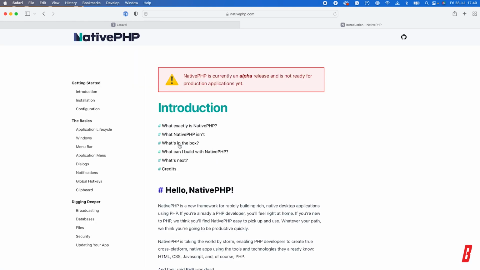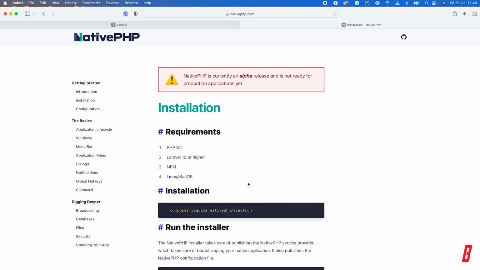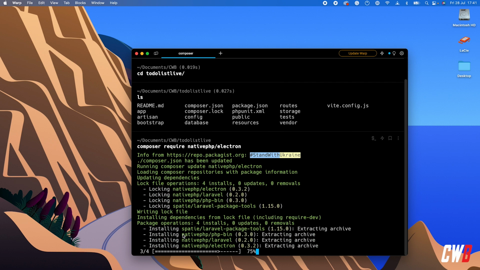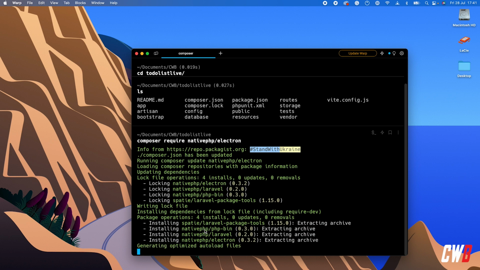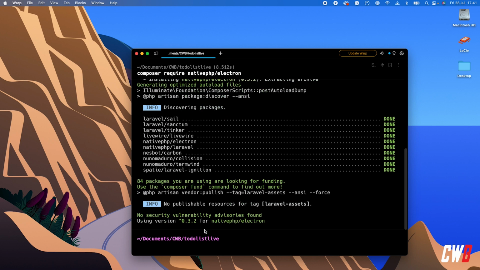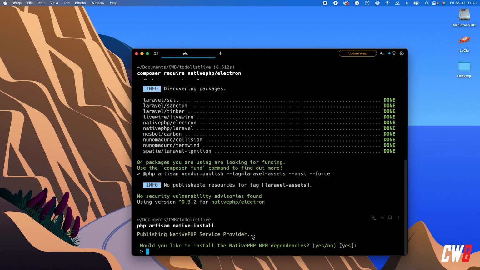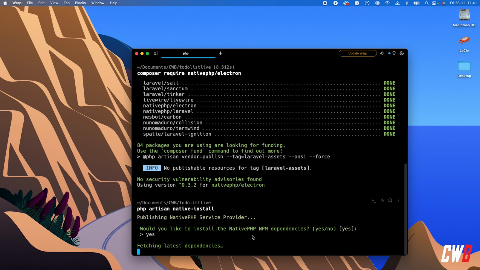So let's get started. To install, we just need to composer require nativephp/electron. Yeah, it's using Electron under the hood. I already navigated in my CLI to the project. So composer require nativephp/electron, and this is going to install the needed dependencies. All right, after that we're going to run php artisan native:install. This can take a while, and yes, I want npm dependencies as well.